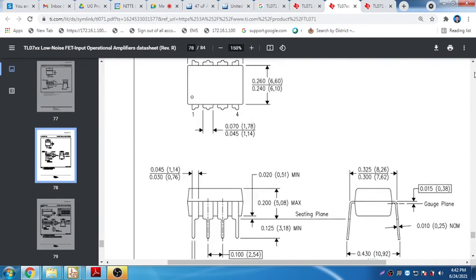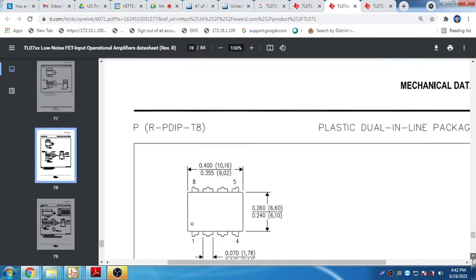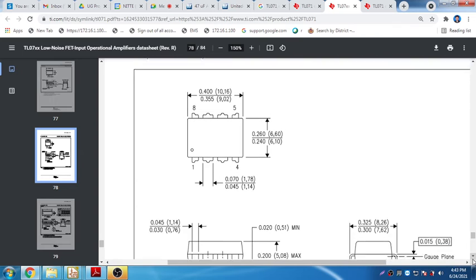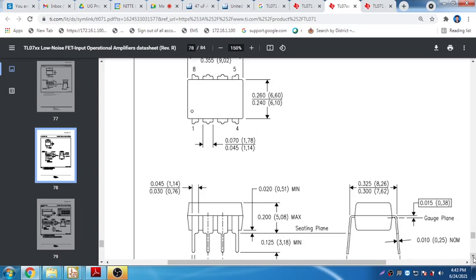We have the dual package. Okay, this is for the 8 pin plastic package, PDIP 8. And if you see here, this is almost 10.16, 6.6 and 2.54 as I said earlier. So we will use the same package on the KiCad.